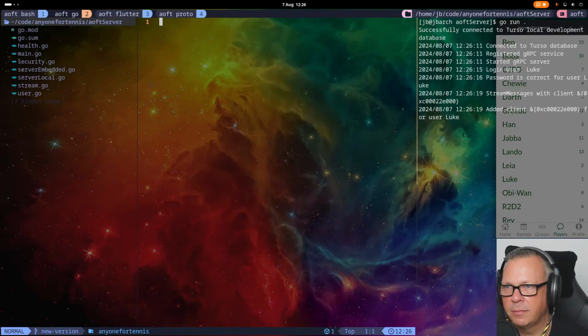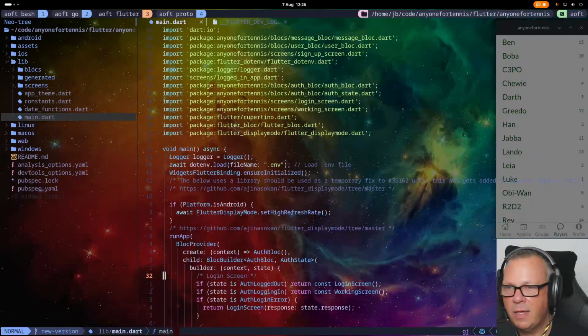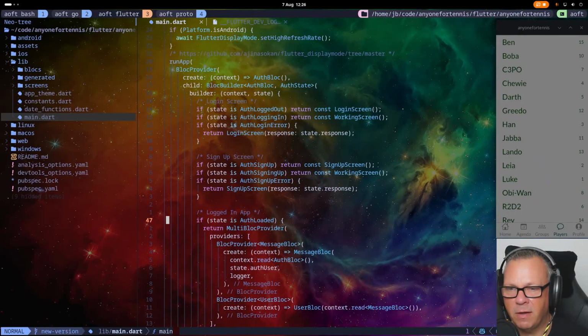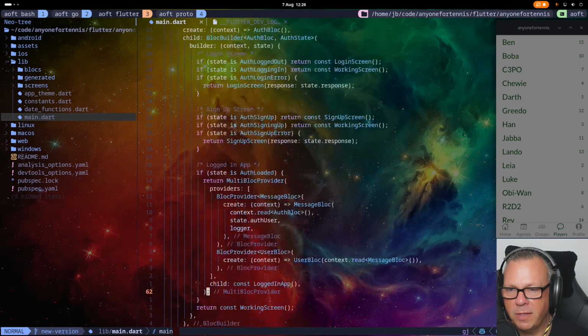Well, within the main app, if you get this far, it means that you have signed in. And if auth loaded is set, it's going to set up a couple more block providers using this multi-block provider. So you can do more than one if you use this. So we've got one for the message block, which is how I'm handling all of the streaming from the gRPC server. And there's also another one for containing the user list.